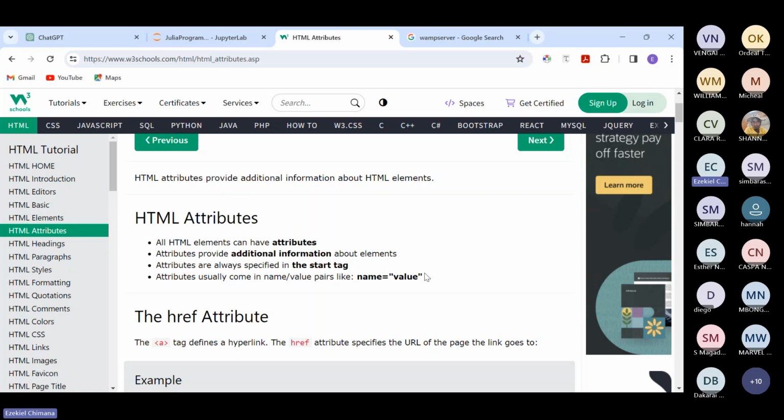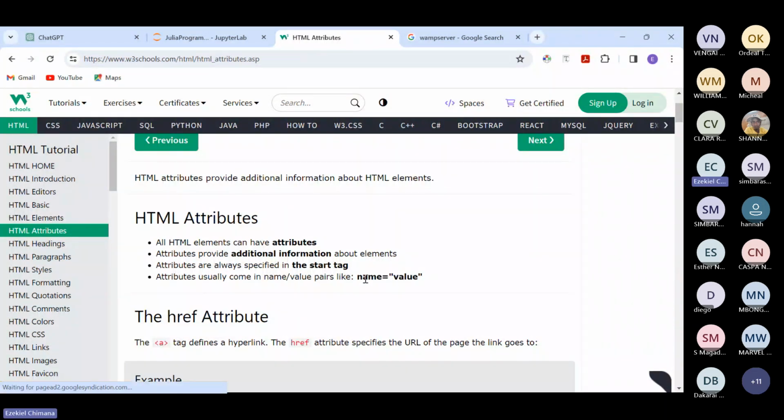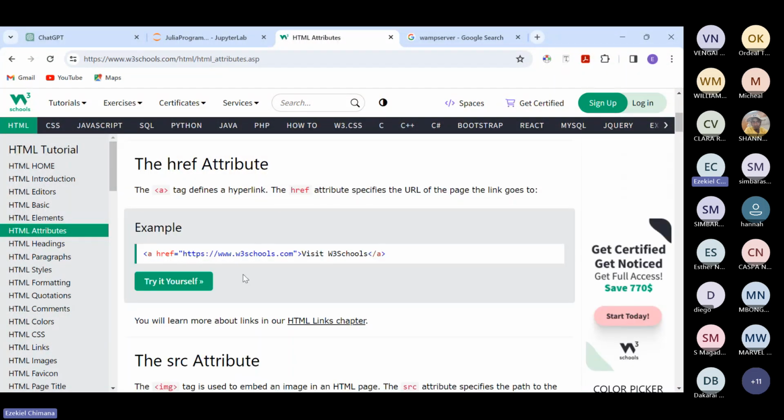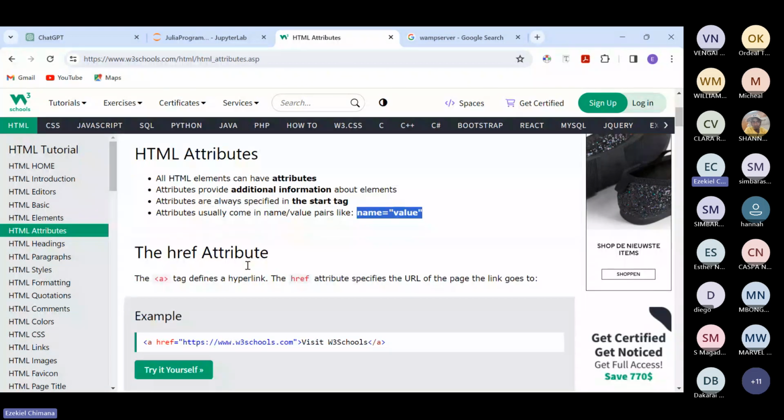Especially if you want to use CSS on a tag, normally you need to give it a name, or you can access it through its class or ID or the tag name, something like that. So normally you need these attributes, especially for CSS or to identify it on the PHP side.